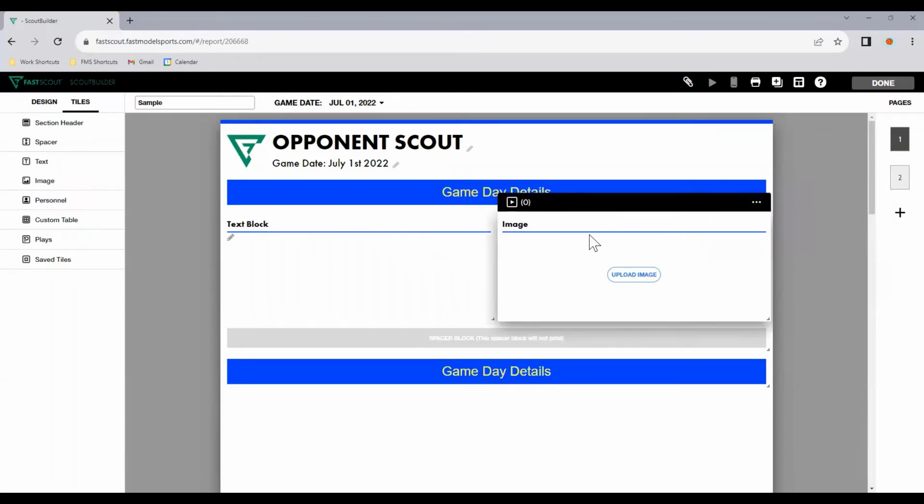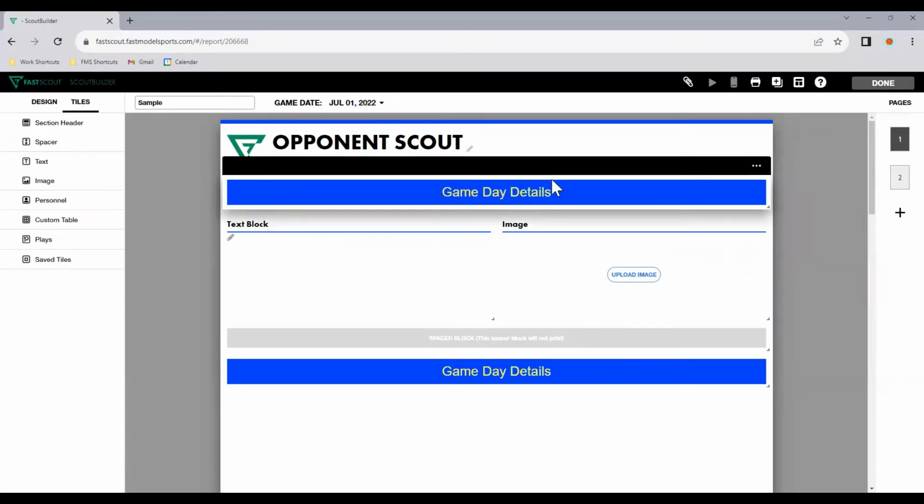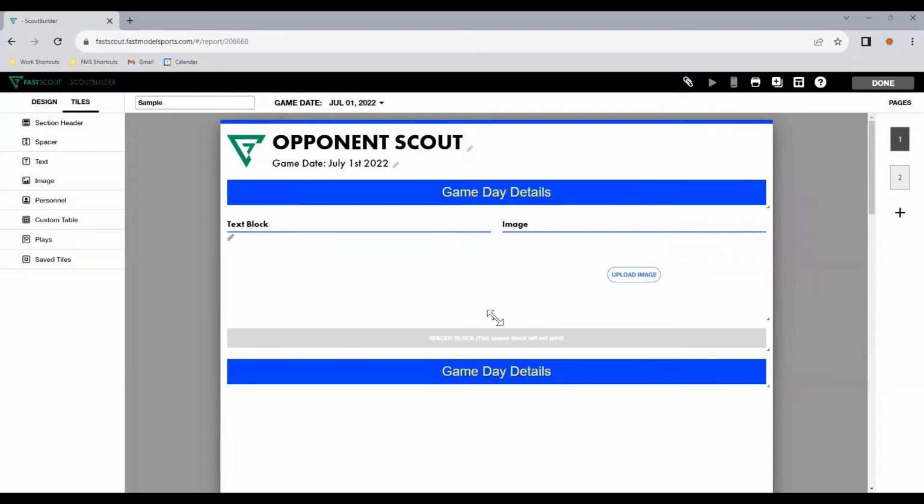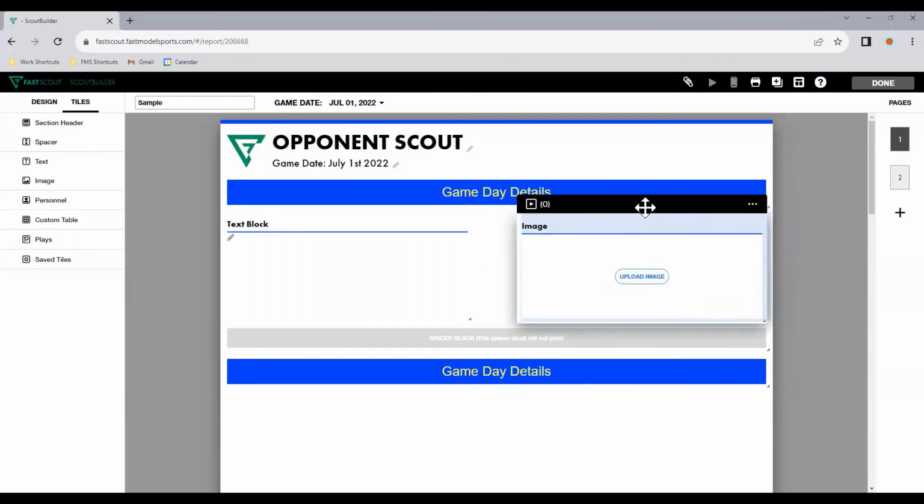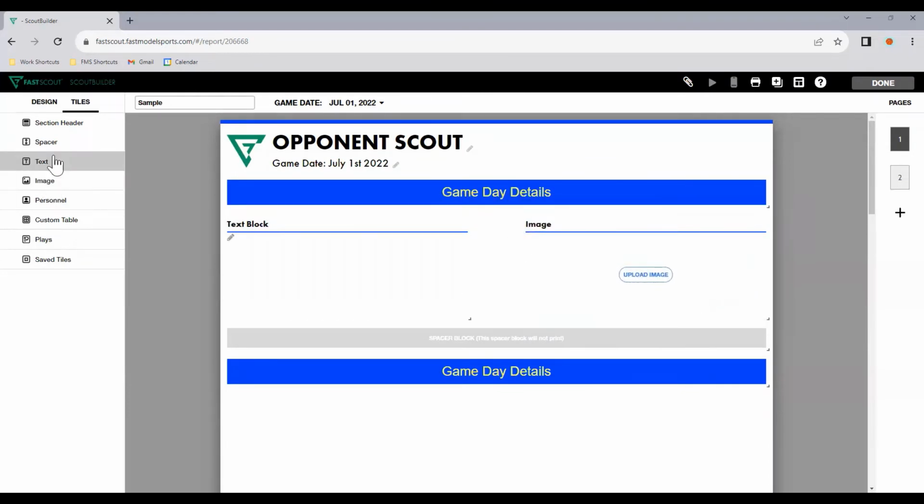Now, with the text block and image, we'll have some other options that aren't available to the section header. Again, I can resize these, same as everything else. I might want to make these a bit smaller. Resize and then put another spacer in.